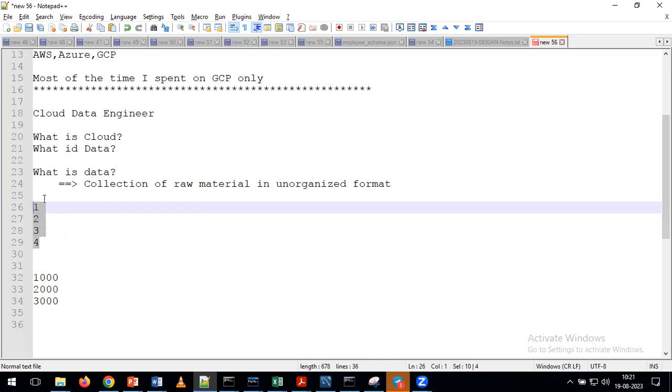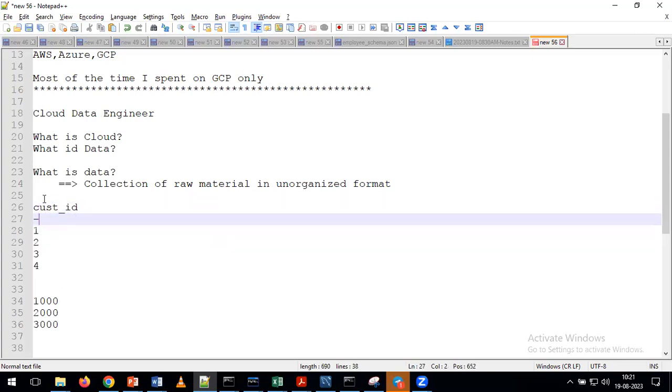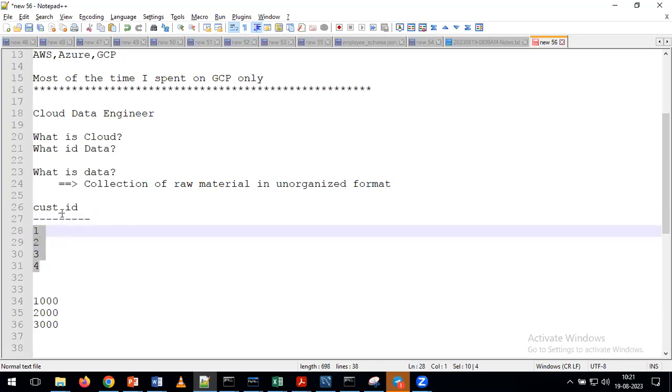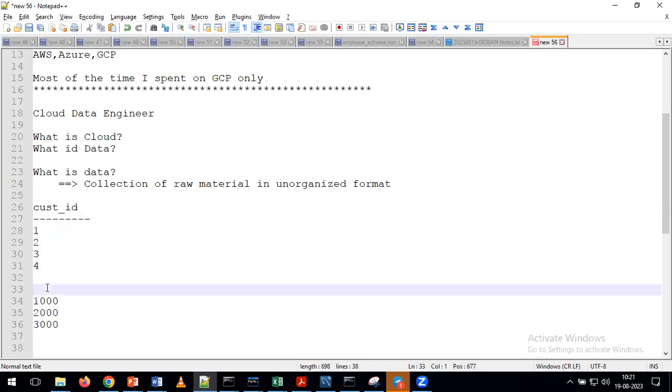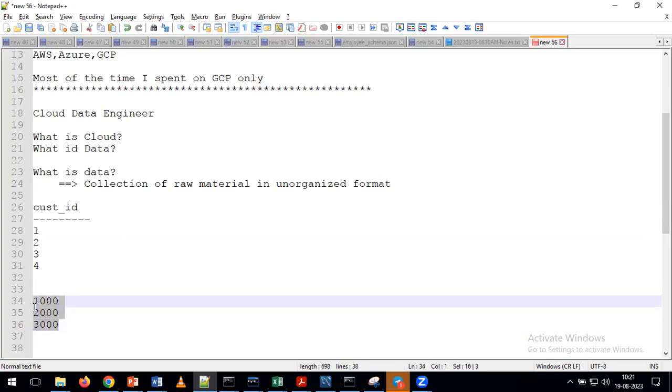To understand this data, what we need to provide here, for example, now I'm giving it as cust_ID. Now you tell me what is the meaning of all these values. All these values belong to the customer ID. In the same way, I have given 1000, 2000, 3000. What is the meaning of this? You have some data, but you cannot understand what it means.